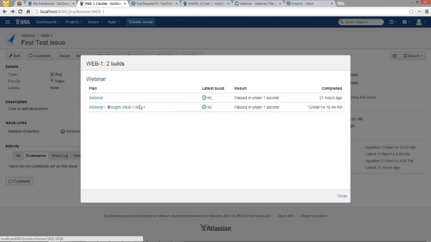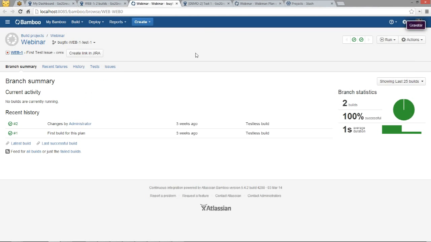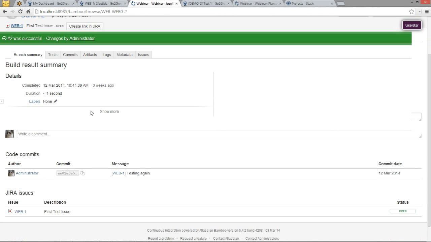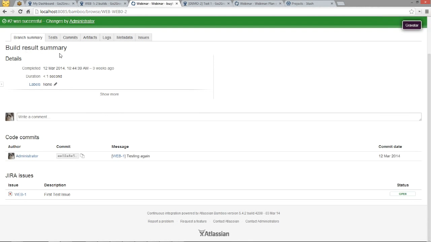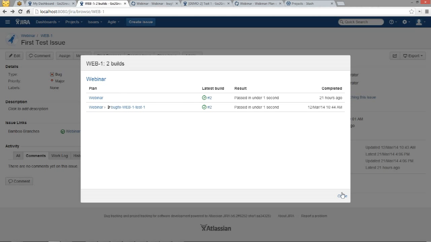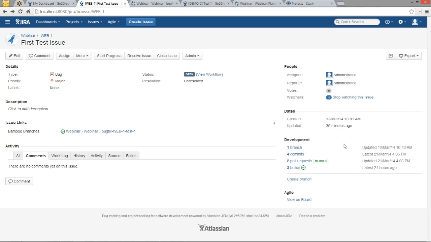Again, the panel provides you the link to the build itself. I'm again opening it in a new tab, and in the Bamboo build, let's see, build number 2, which is what we're interested in. It will show you the build summary, the author of the commits it is related to, and the JIRA issues that are related to this particular build. So you've basically seen all the panels now.